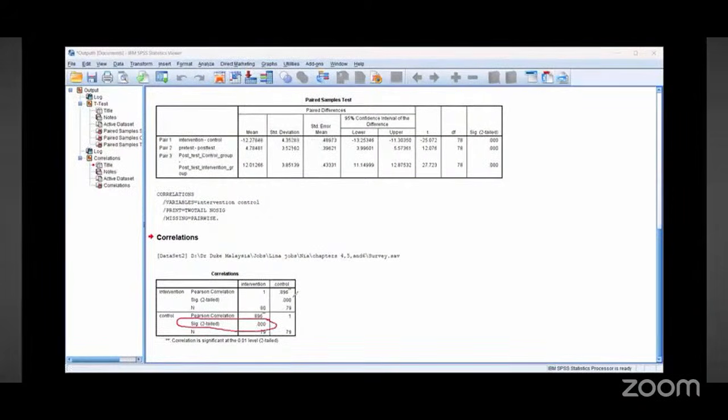That means the conventional way of doing what the variable needs to be done, as compared to the new intervention that has been administered or presented, is correlated with each other. They have a relationship with each other.